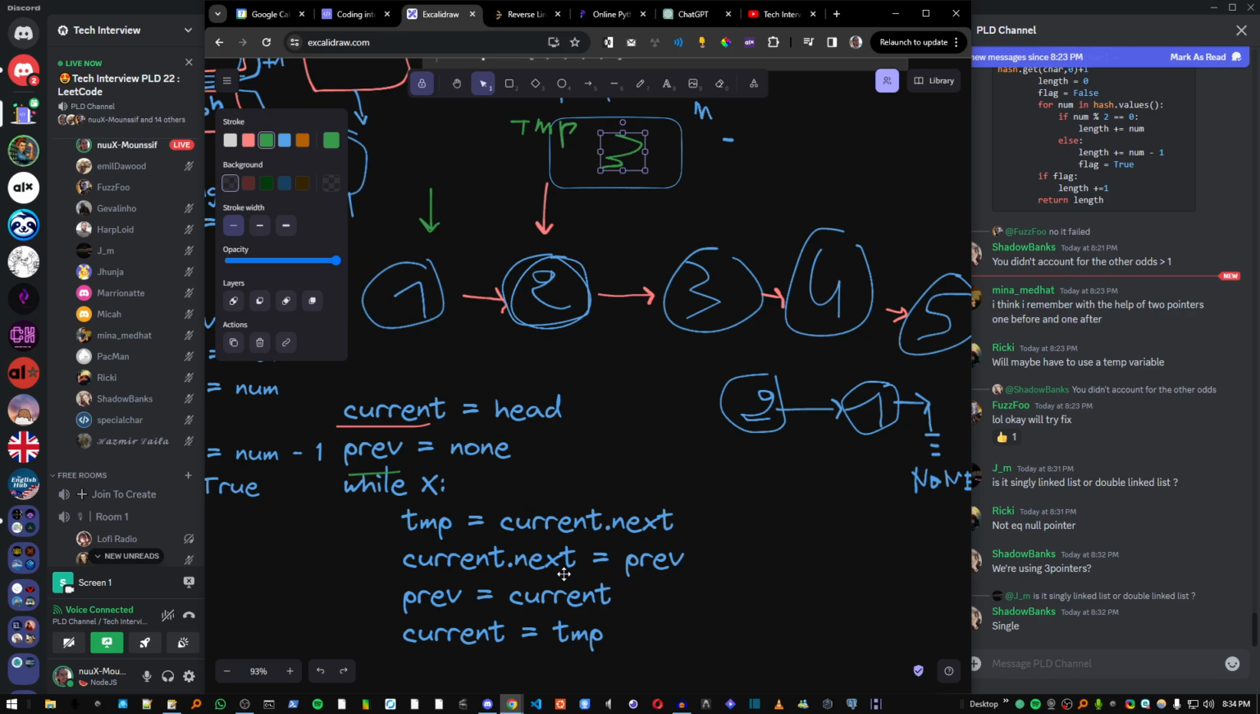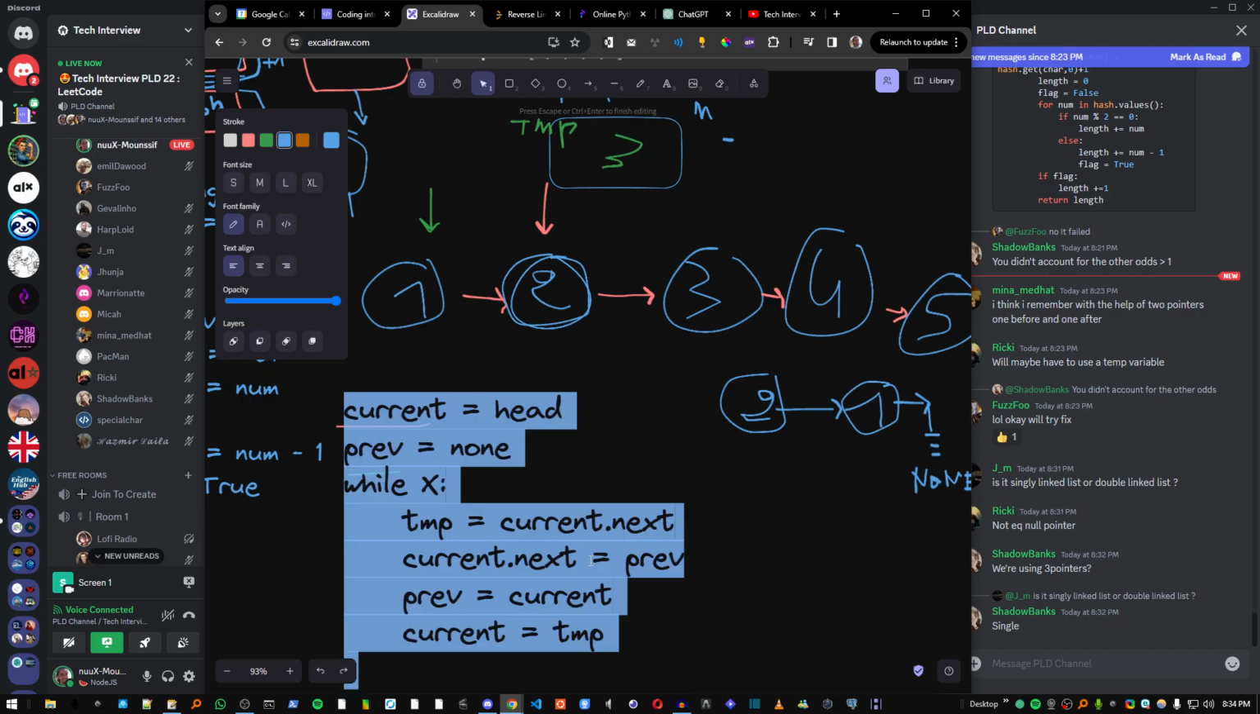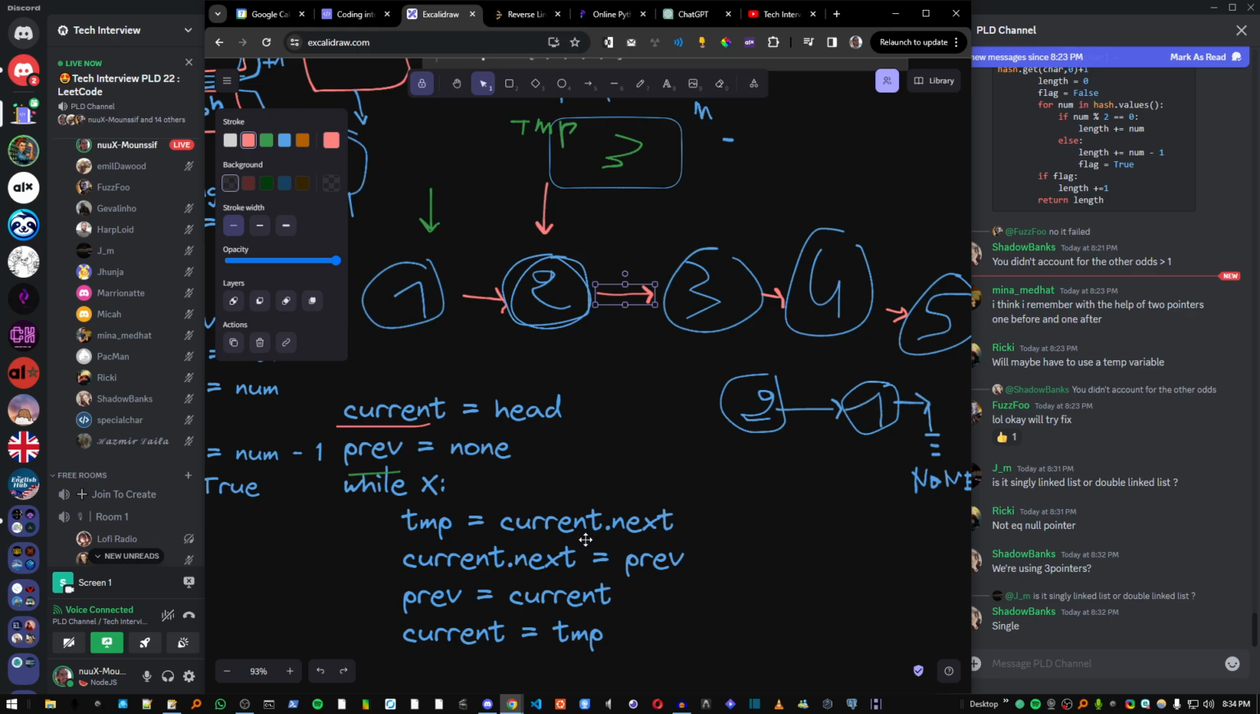So what are we doing? We did current next equal previous. So current next equal previous, it becomes pointing on 1. Then we're gonna do previous equal current. So previous right here is gonna become current. Current is this one. If this one equals current, it's gonna jump to here. Then current equal temp. Current is the red one. It is temp. Temp is 3, right? It's like holding the reference address, right? So it's gonna jump to here. 3.